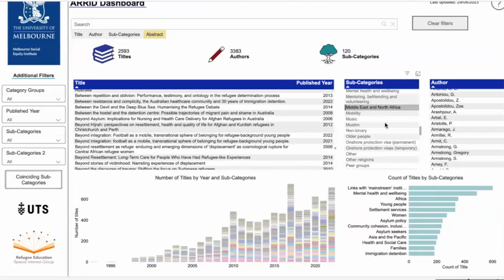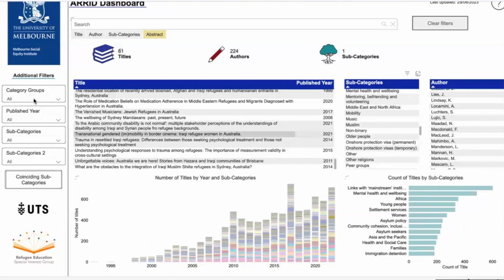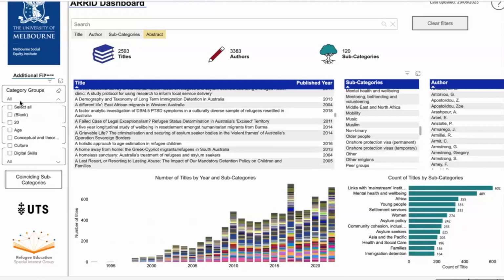Okay, if you click on any subcategory, it should also give you, I thought it would, but it won't. That's all right. I'll show you another way. On the left-hand side, and this is another way to filter things, is the same sorts of information, but they have the larger category groups.